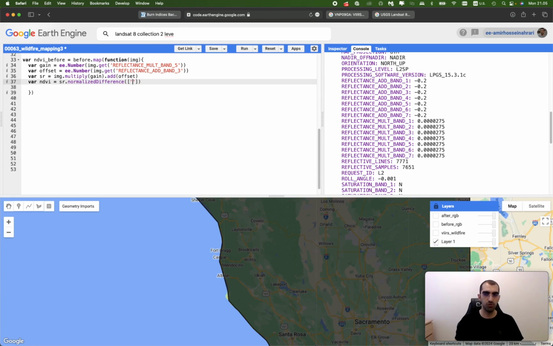Calculate the normalization relationship between near infrared SR band 5 and SR band 4, B4, near infrared and red, and rename it as NDVI B4, just like that. The function returns the NDVI as the final result.